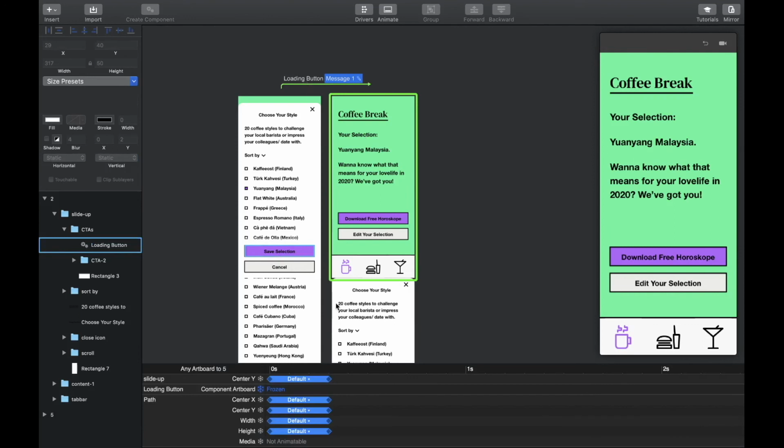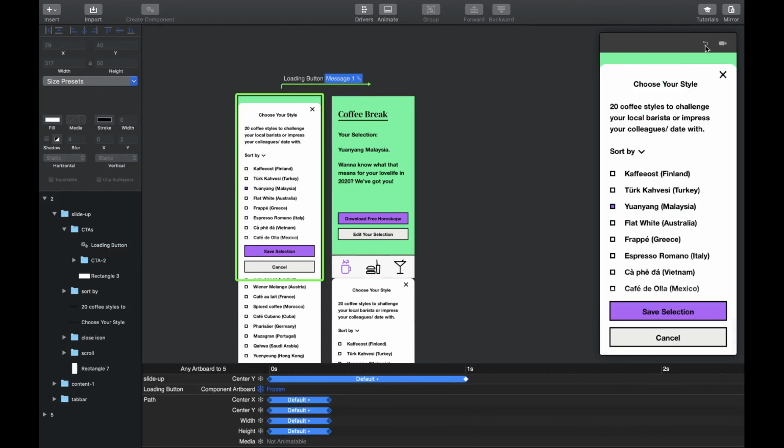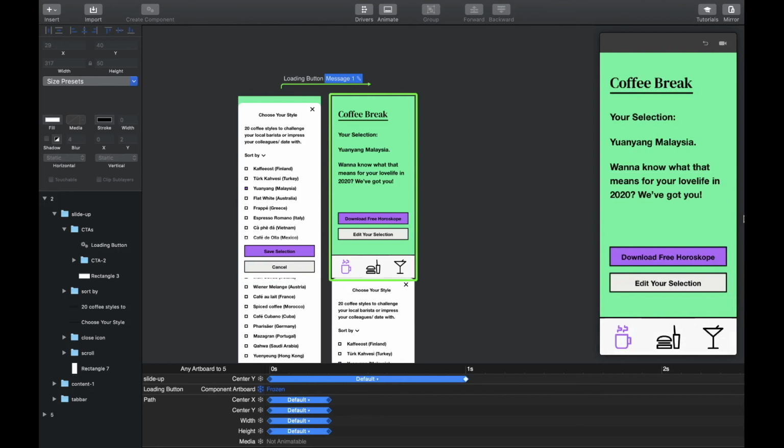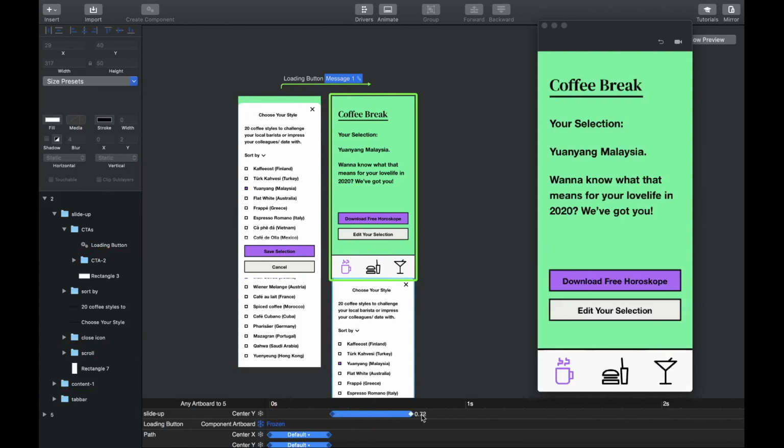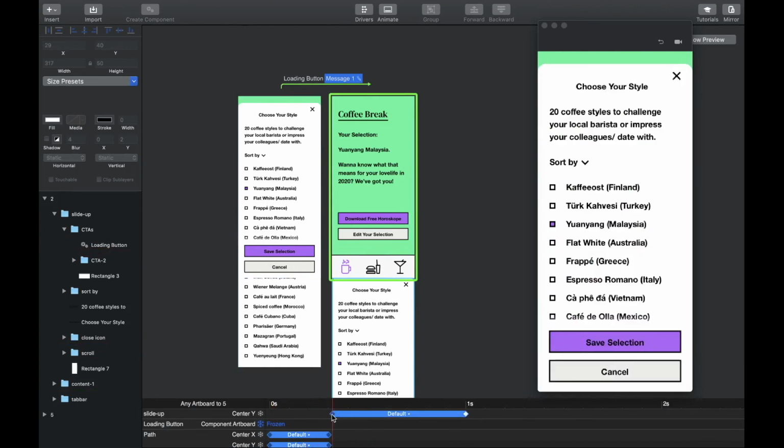The last thing you could do is customize the slide up, sliding down, and make it a bit longer. I will do that to make the effect more visible. And yes, as you can see in your preview, the slide up now automatically closes once the loading button animation is over. We're ready to do the export.